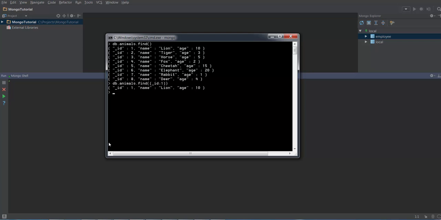Now let's say I just need the name of an animal. I do not need the ID as well as the age of an animal. So how do I do that? I have to give a projection parameter here. In order to give a projection parameter, press comma and then specify what are the columns that you have to include. I do not need an ID, so I'll make it false. I do need a name, so I'll make it true. When I hit enter, it only displays name as lion.